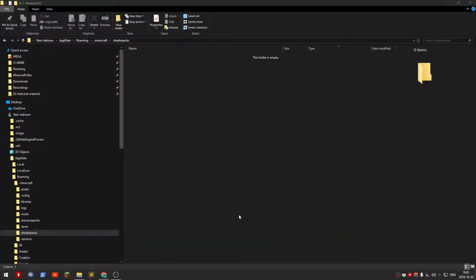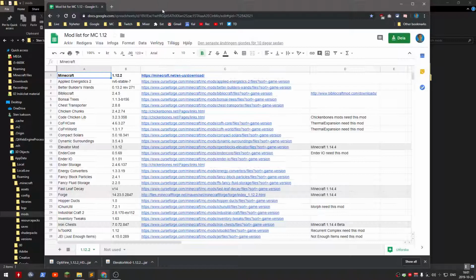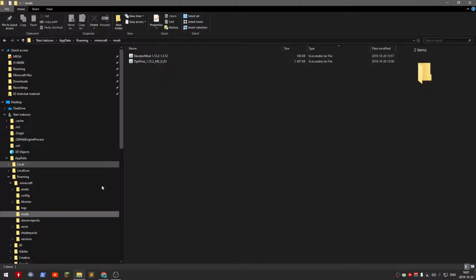And that's the sort of installation. So from now on, if you want more mods, the only thing you need to do is just download more mods. And you place them in here in the mods folder.